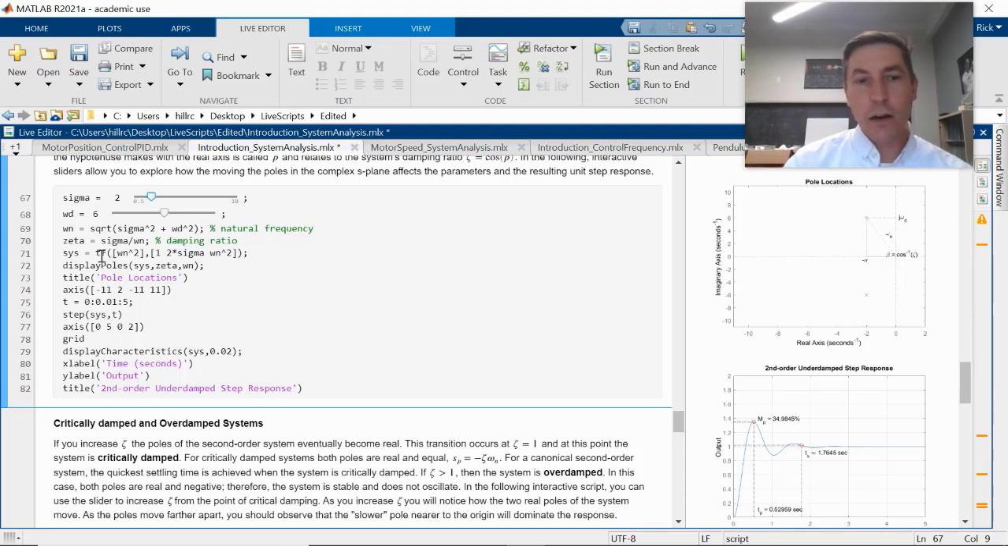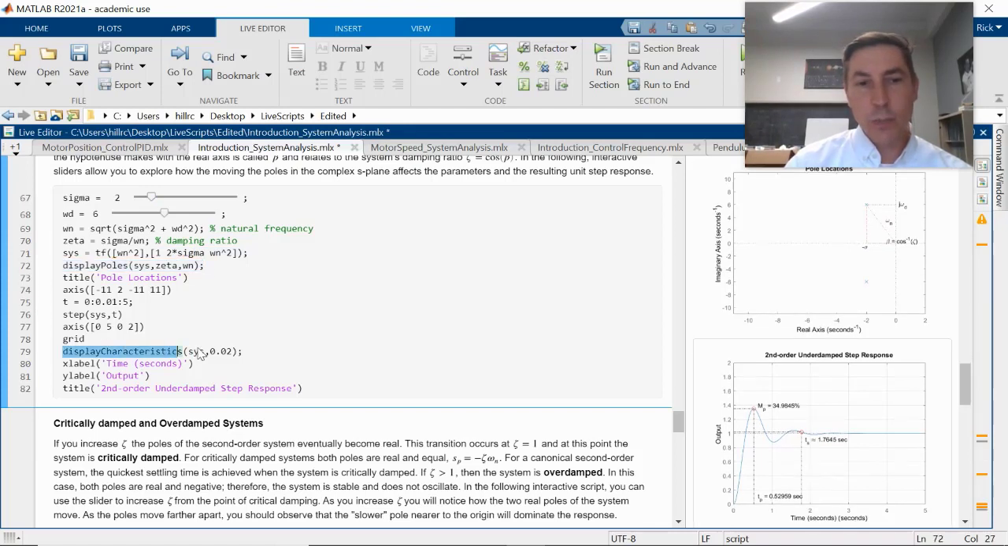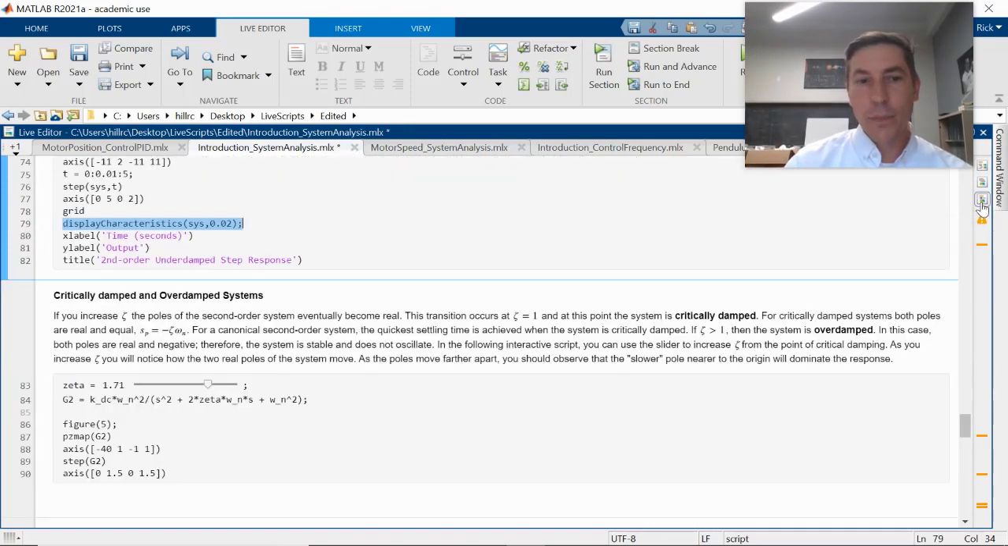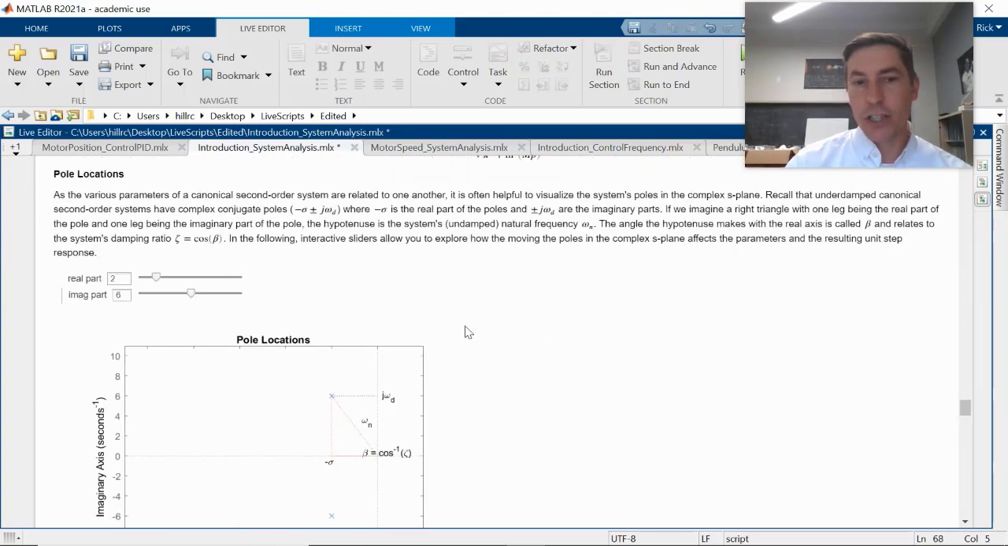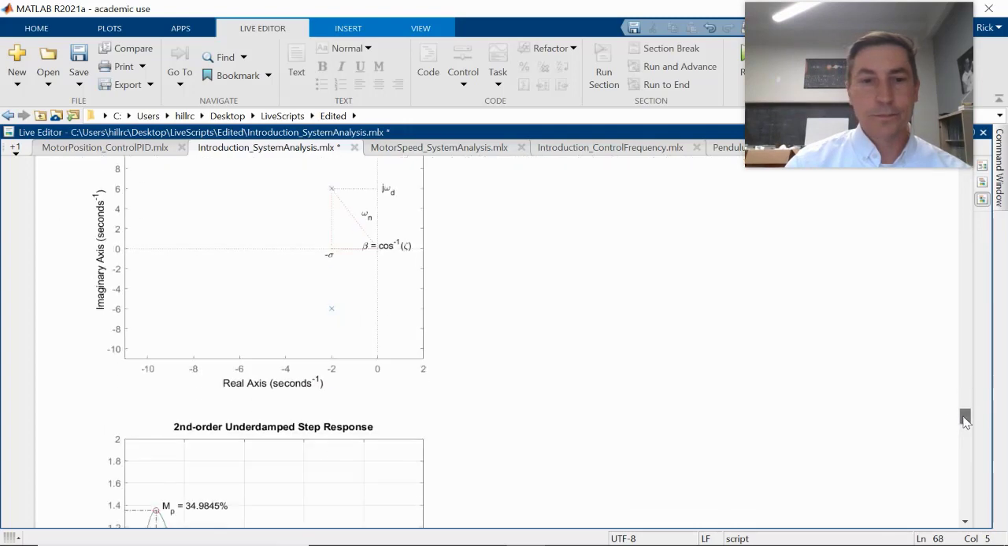Here I've created a little function, display poles, and another function, display characteristics, to add these annotations to the graph. In order to keep things clean, I've defined these functions at the very end of the document. So either you can hide the code, or you can put some of the code in a function and put it at the end of the document.